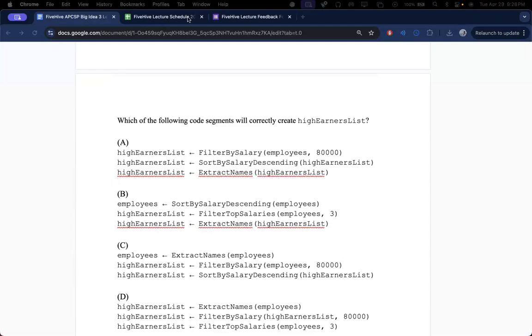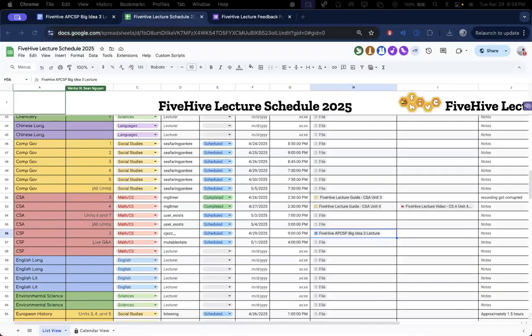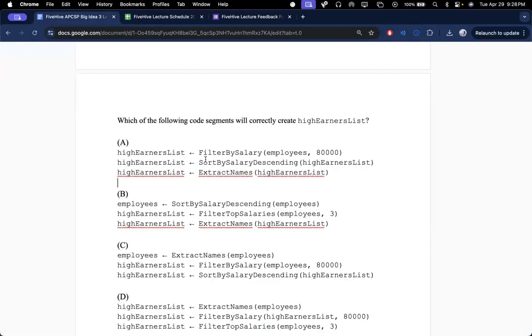No worries, no worries. You can always find the important notes in this document here. So if you scroll down to our lecture today in CSP, you'll find this sheet.